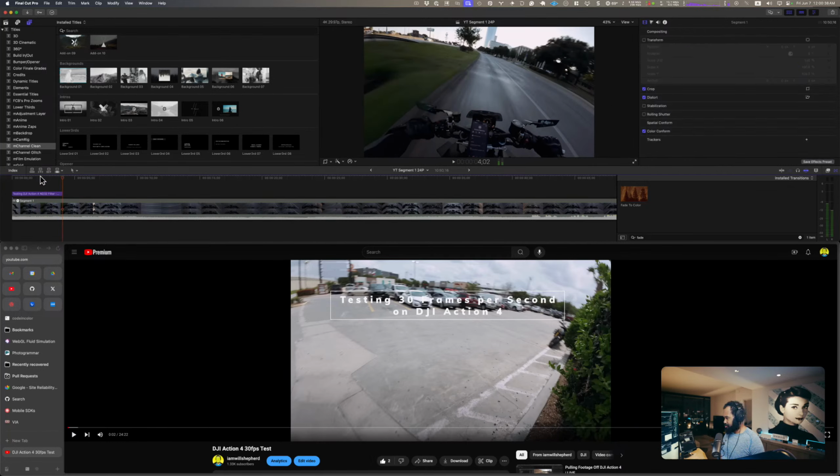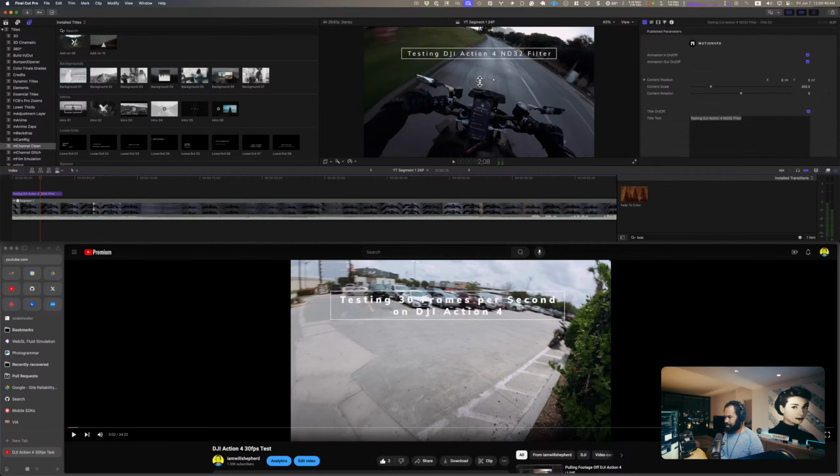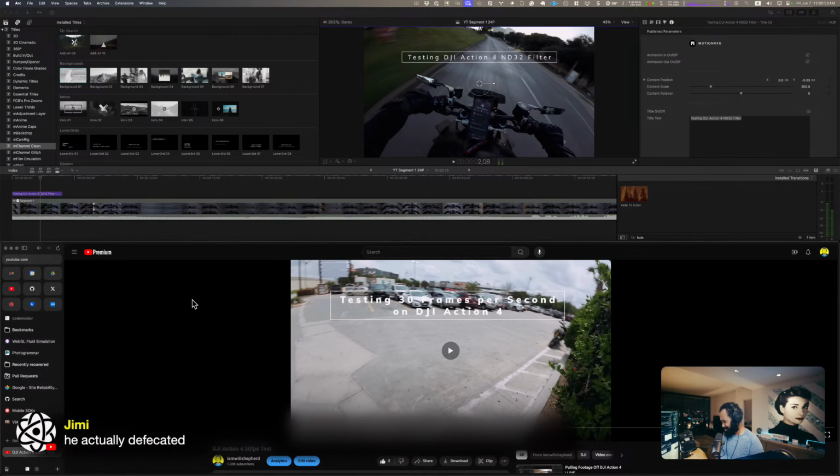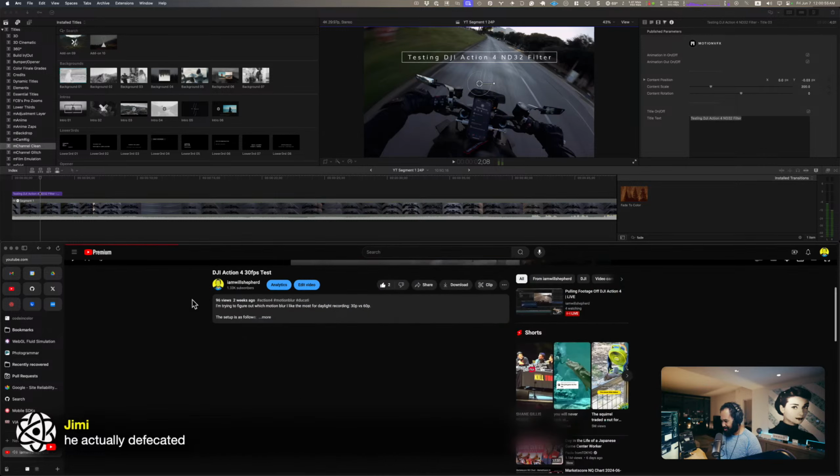All right, that's a little bit too high. We'll move it down a little bit. Right there. Let's see here. There's no way. Wait, what are we talking about? He actually does. Oh, yeah. Hold on, let me pull up the thing. I saw something. I think I'm done with that.